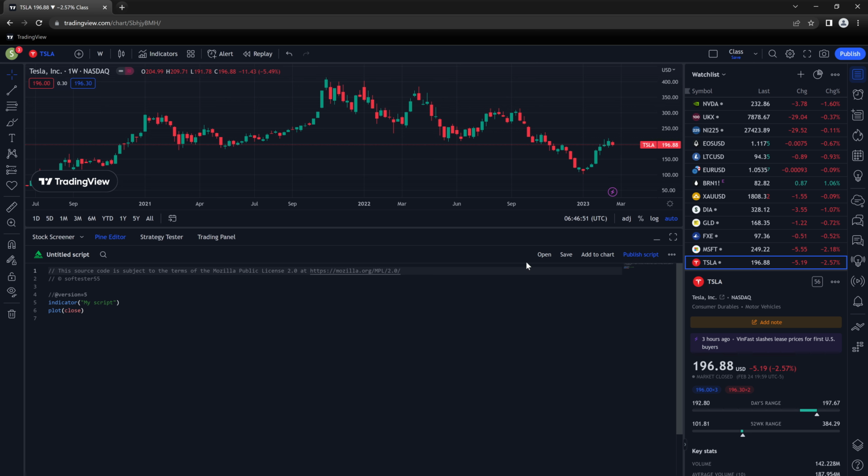Now, if you want to create a new script, we can do it several ways. In order to create a new script, you can click, for example, on Open button, and we can click on any of these 3 menu options. You can create new indicator, new strategy, or new library. Let's create a new indicator. When we create a new indicator, default indicator is created that is drawing simply close price.